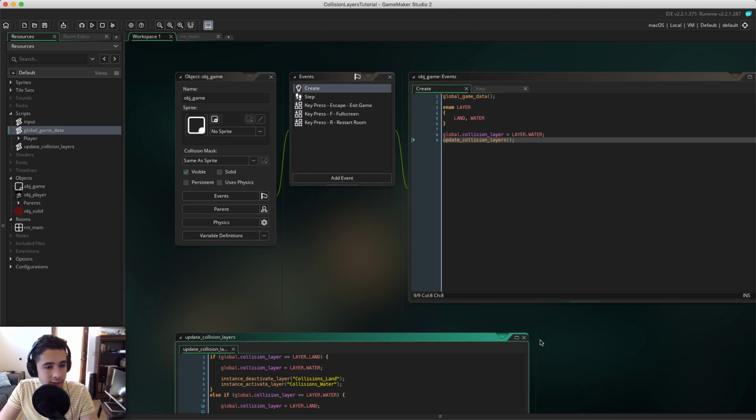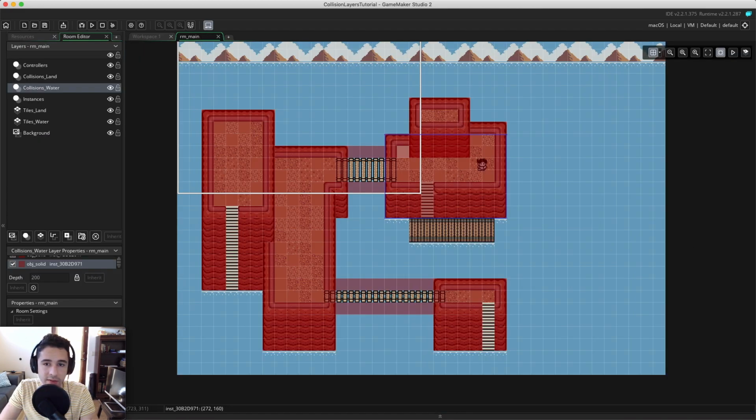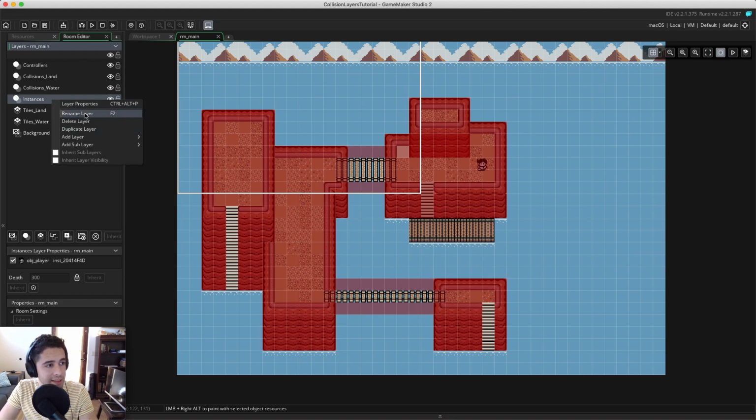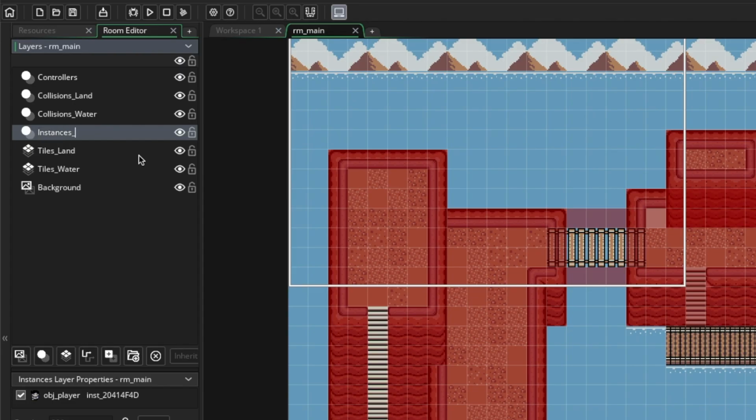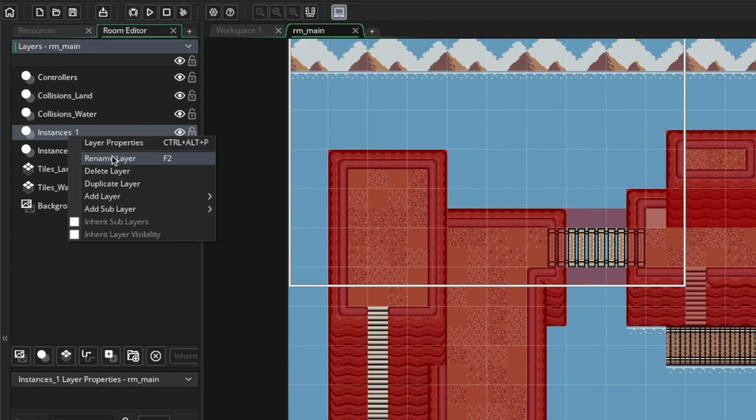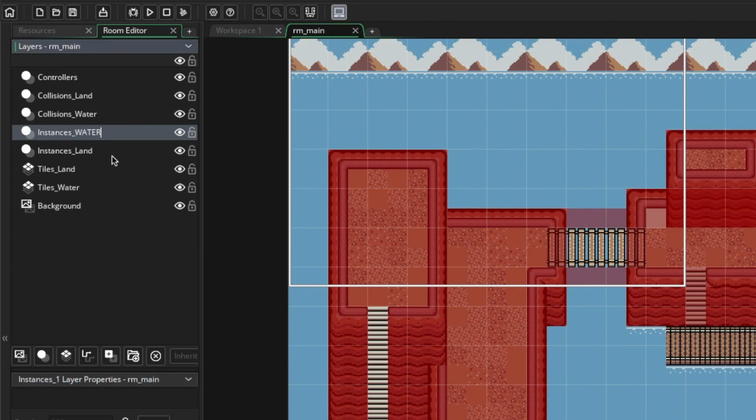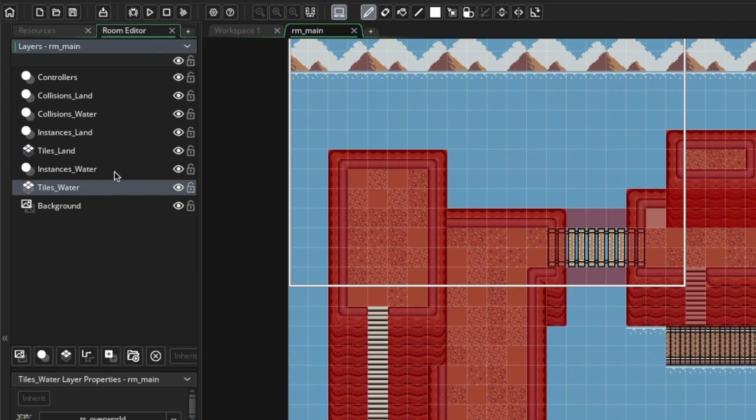So I'm going to go ahead and open up my room, and this is where we have to start creating some new layers like I mentioned earlier. So let's go ahead and rename this instances layer to instances land. And now we're going to create a new layer, and we're going to rename it to instances water. And these are obviously going to represent the current instances on the current layers. Now, all we have to do is just drag this instances layer in between the tiles land and tiles water.